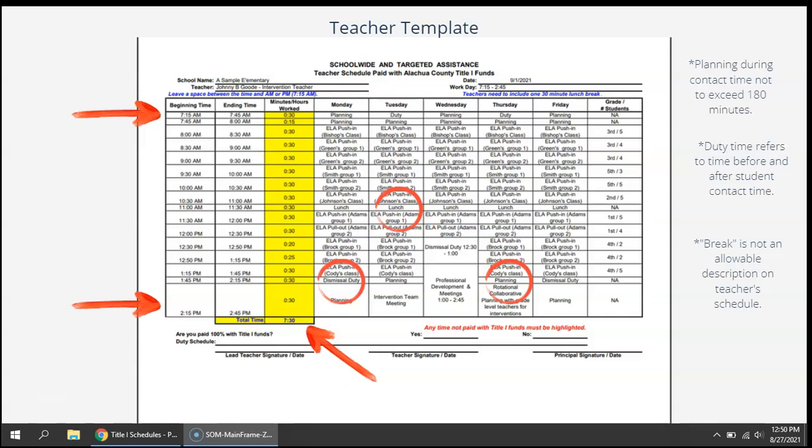One more instructional personnel that would use a teacher template would be the class size reduction teacher. And what would be different in this situation would be that for planning, time during the student contact day should not exceed 180 minutes for the week, which is the same as an intervention teacher. But the planning period for the class size reduction teacher would align with the class's daily special time.